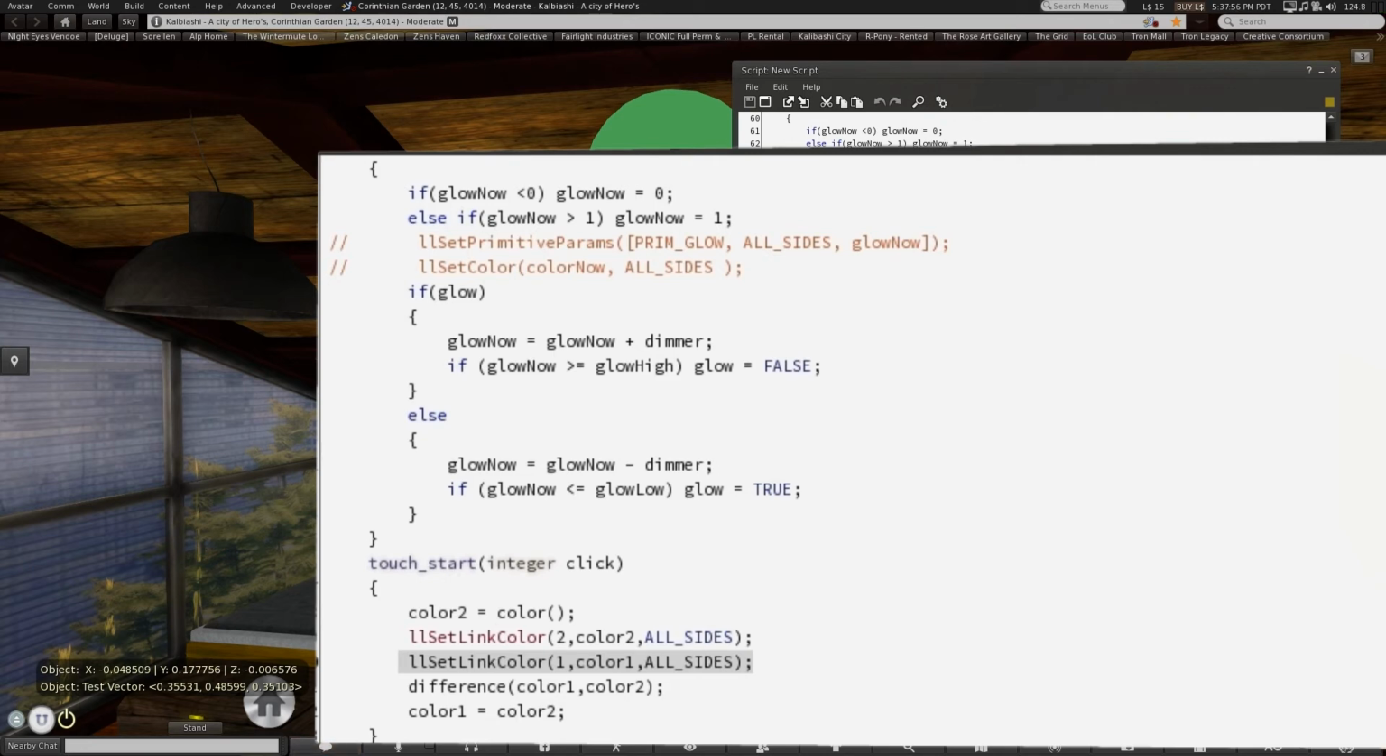Let's see if we can find one that's a little more varied. There we go. Now this one's going to work much better.